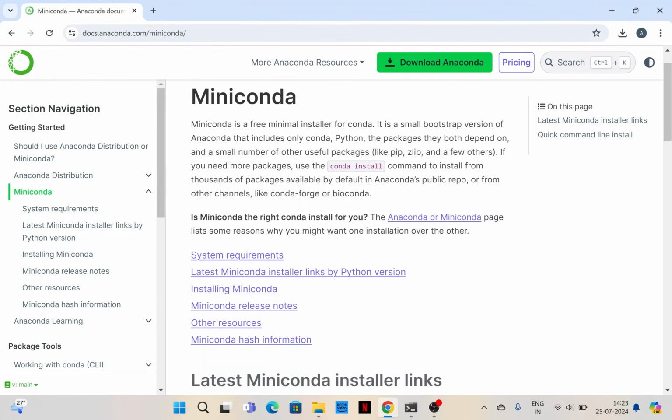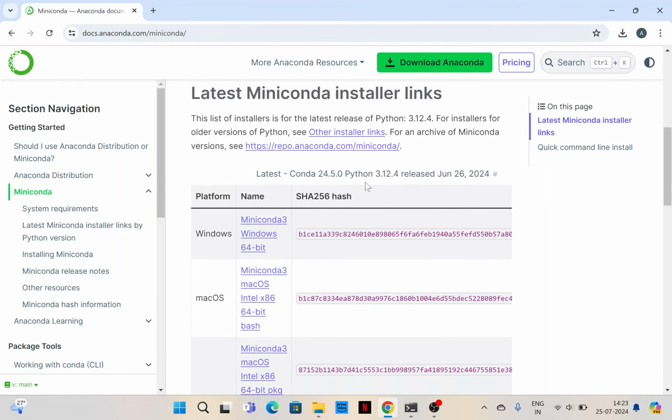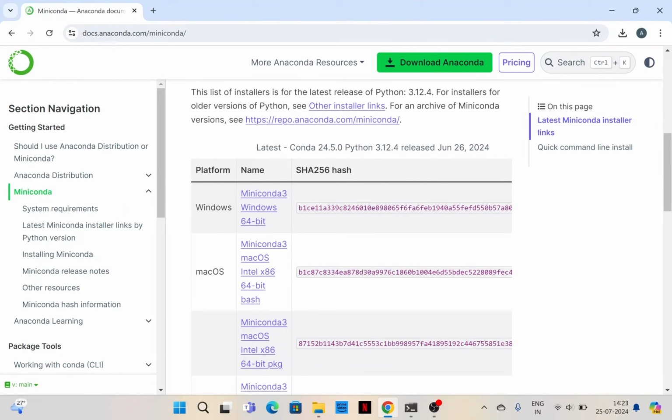And after that, simply scroll down and you will see there is a platform, right? So we are installing it for Windows right now. So that's why you click on this Miniconda 3 Windows 64-bit. Make sure you're using 32-bit or 64-bit, and based on that, install this Miniconda 3. All right, so click on here and the installer will get downloaded.